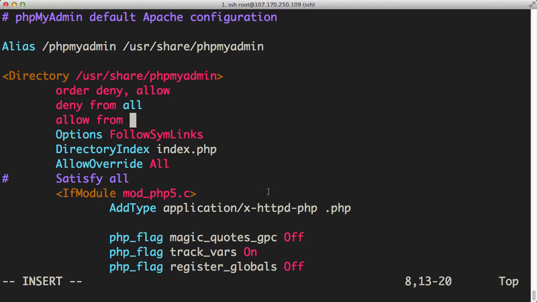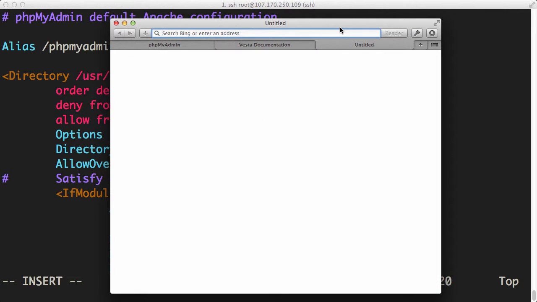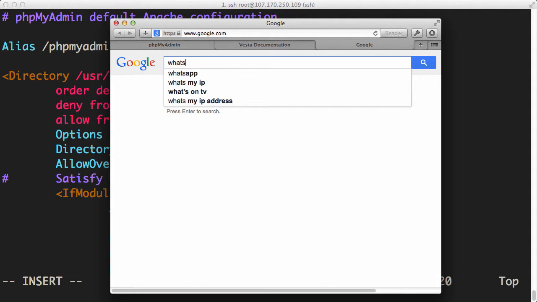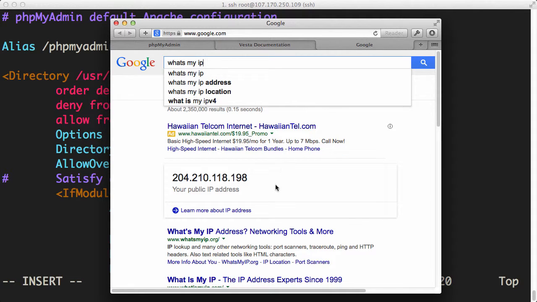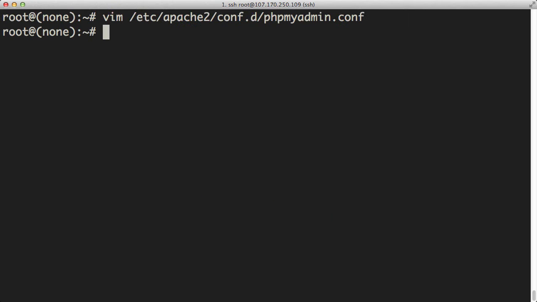So how do I get my IP address? Well, if you go into your browser and go to google.com and say what's my IP, you just grab your IP address here, paste that into your PHP configuration file, and then all you have to do now is save the settings. So I save the settings, write and quit, and then I restart my Apache web server so that the changes can take place.